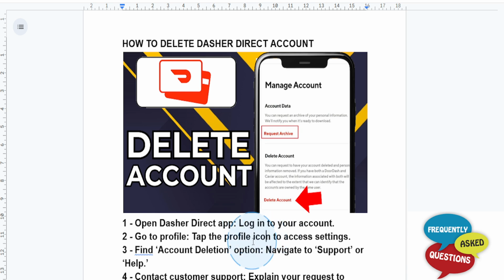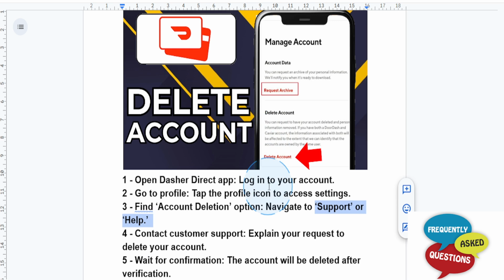In the settings menu, guys, I need you to scroll down and find the support or help section. You just tap on it and you'll be redirected to a list of common issues and help topics. So you want to basically be looking for an option that is labeled as account deletion or close account.